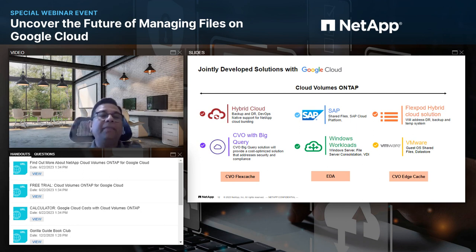And the next solution that we just built with Google is CVO with BigQuery. Multiple customers out there are using BigQuery. With BigQuery, you can move your data to CVO and take advantage of the cost savings, security, and compliance. Once the data is moved there, we can use CVO as a data catalog, and we can create what we call flex volumes. And out of that, we can create data sets.